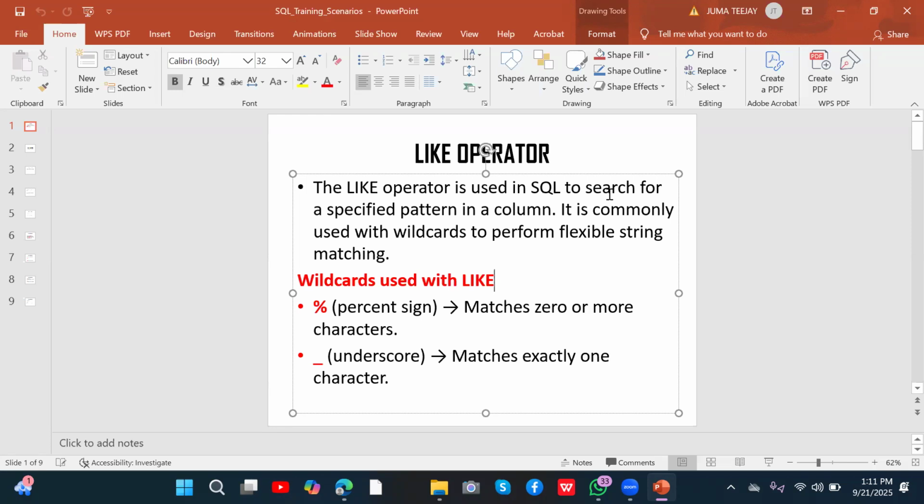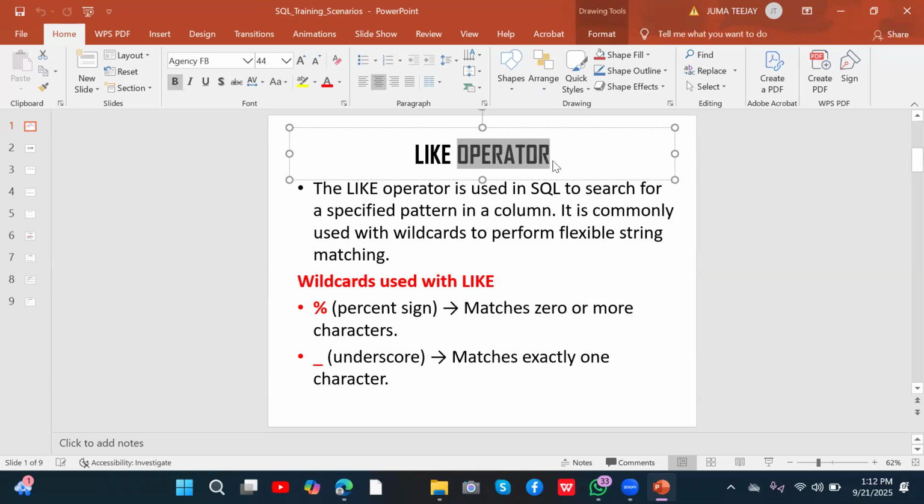How can you be able to do that? Please note that a percentage means matching 0 or more characters. An underscore matches exactly one character. So what are characters? Let me highlight this word and make it a little bit more visible.